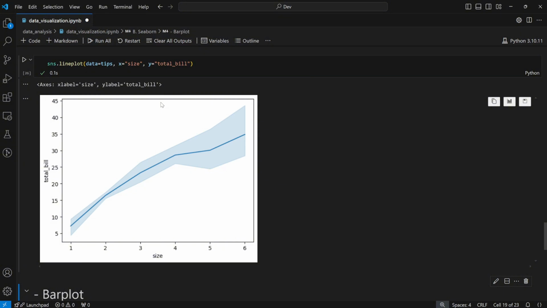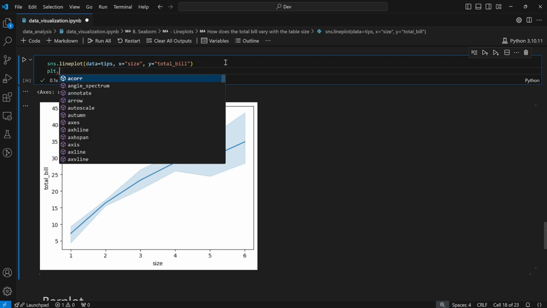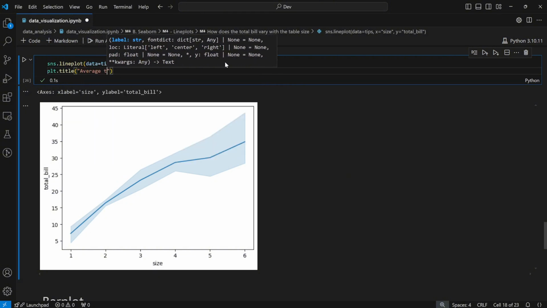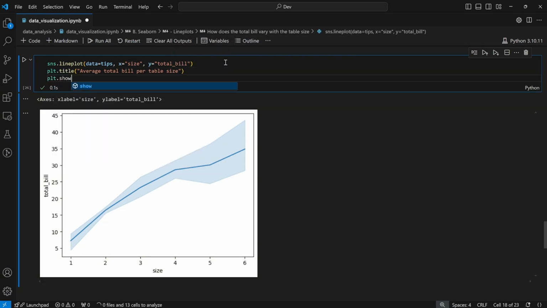And what I want you to note is the Seaborn library was built on top of Matplotlib. So it's possible for us to use our Matplotlib functions to customize our Seaborn plots. So like we saw before, if we wanted to add a title using our Matplotlib functions, we're going to use plt.title and we're going to pass a title to it. In this case, I'm going to set our title to average total bill per table size. And also we can display this with plt.show.